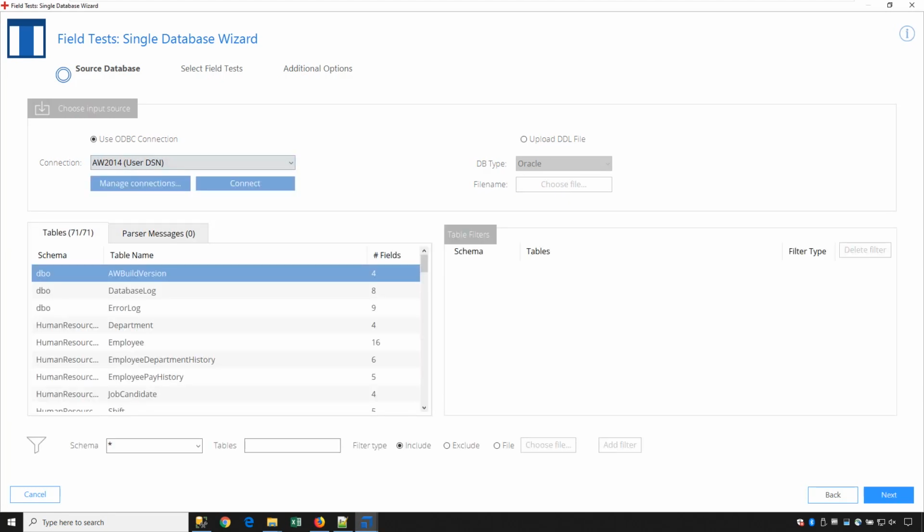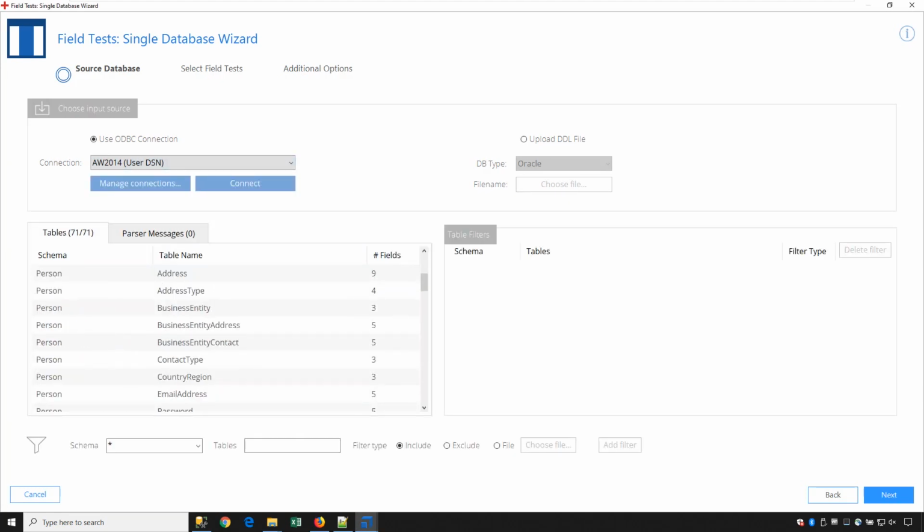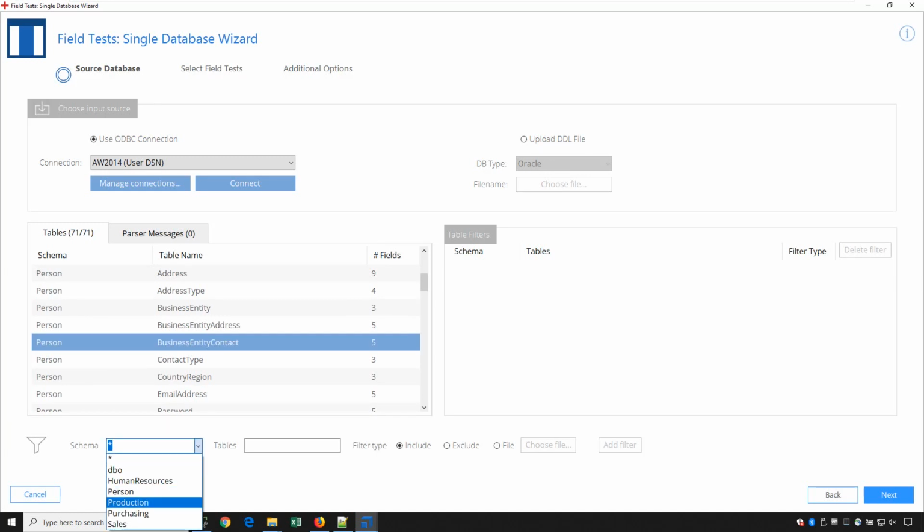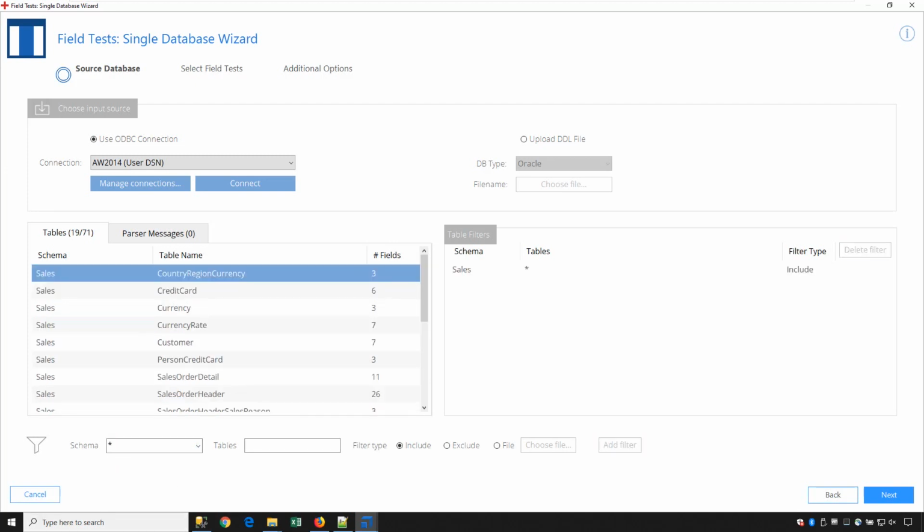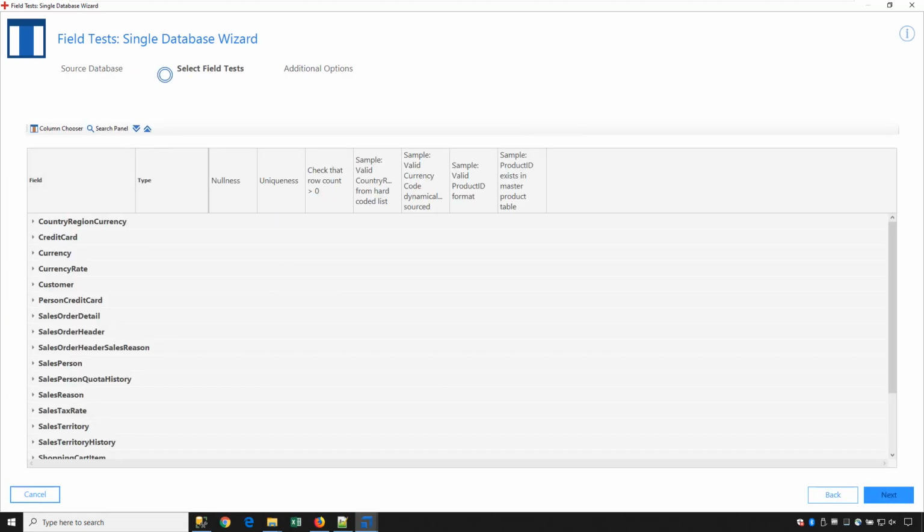In this case, I'm going to stick to this one, and you can go through and again select the different tables that you want to do. So in this case, I'm going to just come over here. Let's just say I'll filter it again by sales, add my filter, go next, and then you have all the sales schema or tables displayed here.